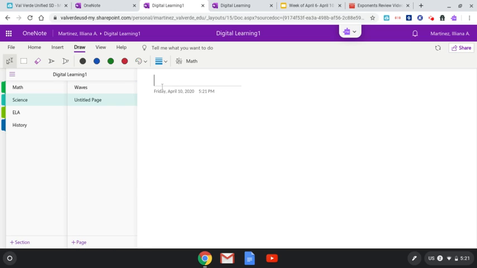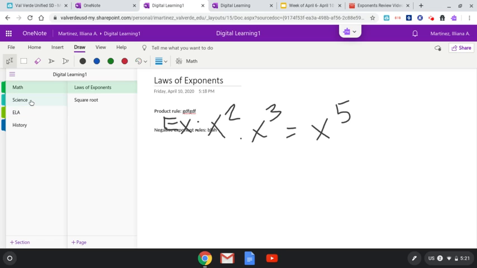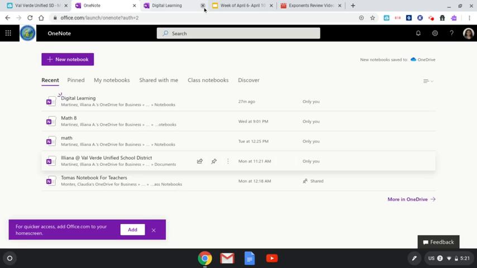Let's say I had to do an assignment for waves. I would type in my assignment name. I don't know, waves assignment 1. Okay, so you can create as many pages as you want. You can easily switch between subjects, which is something that I really like about digital learning. I'm sorry, about OneNote.